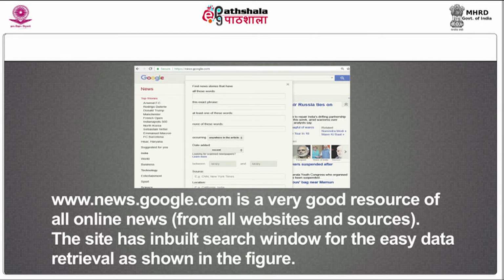So, news.google.com is a very good source for all the online news from all websites and sources, and this site has an inbuilt search window for easy data retrieval, as shown in the figure. So you do not have to really do anything, just activate this function and enter your desired words in that. It will bring out the results for you.